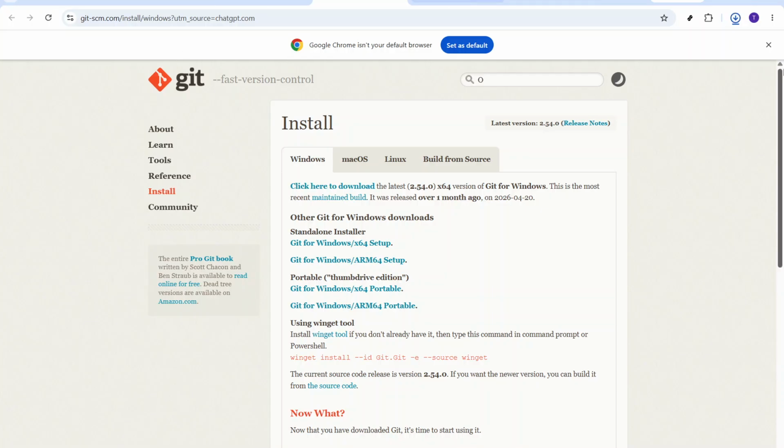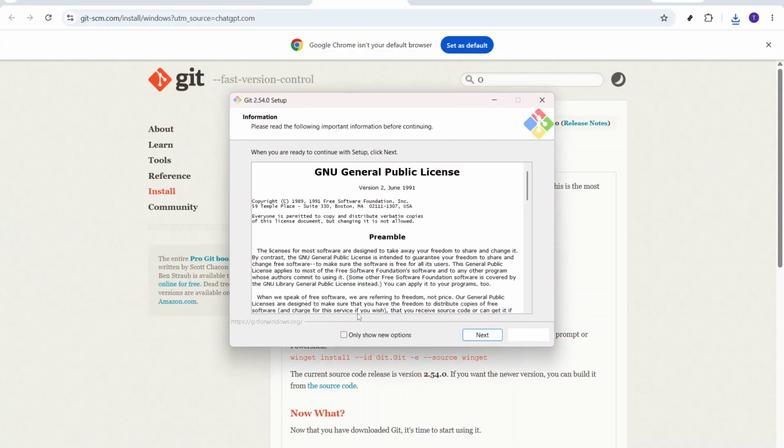Once you've got the installer open, you'll be greeted with a series of setup screens. These will guide you through the installation process. As you progress, you'll notice several options presented in each screen. For most users, leaving these at their default settings is perfectly adequate and recommended unless you have specific needs or preferences that require adjustment. This includes choices like where to install Git and which additional components you'd like to install. Simply proceed by clicking Next on each screen.